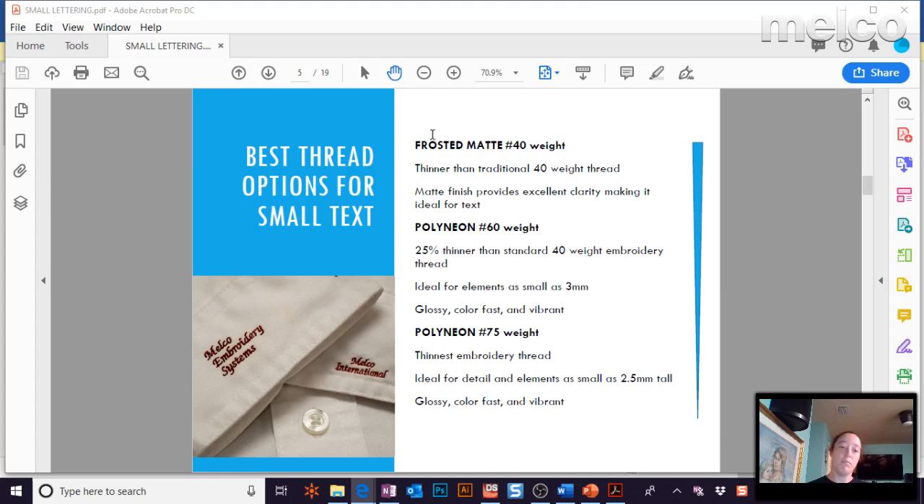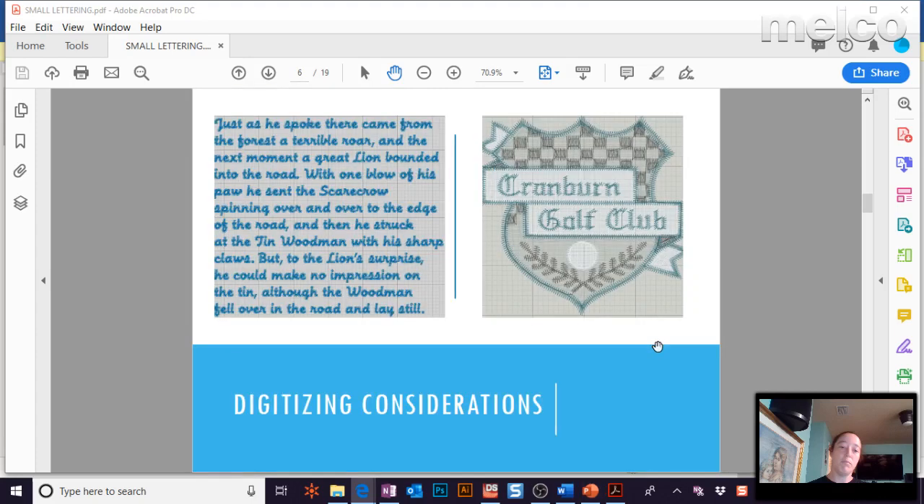So you can get a more precise, cleaner looking small lettering from a frosted mat over just using your traditional 40 weight polyester. When you go down to your 60 or 75 weights, it is a thinner thread. It can go down real small. So these are just more on the threads, which I already talked about. So I'm going to skip over that.